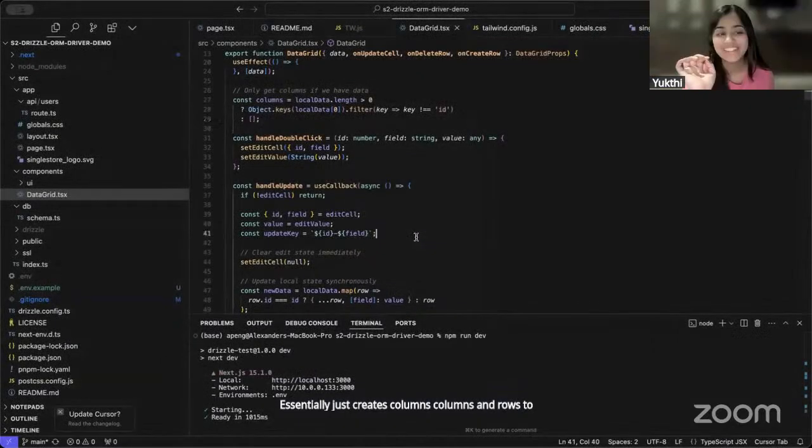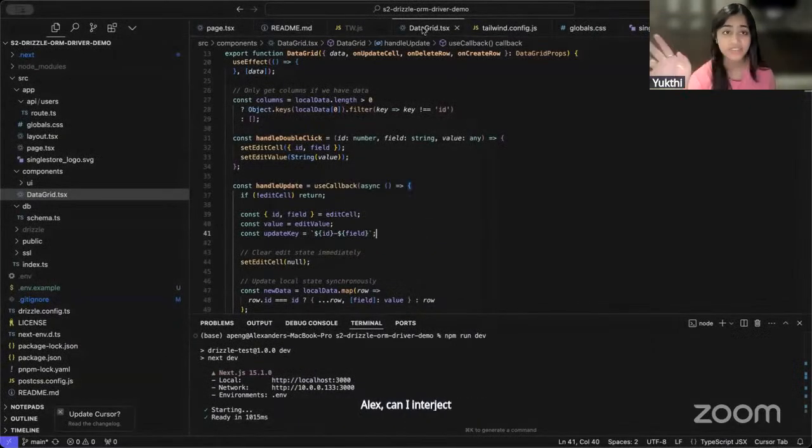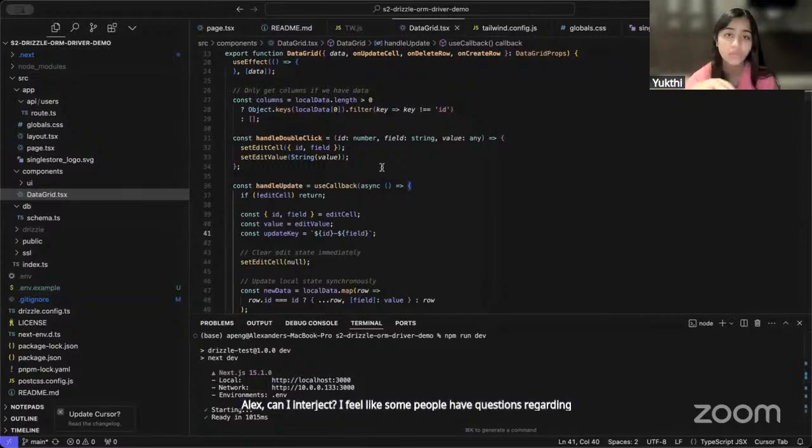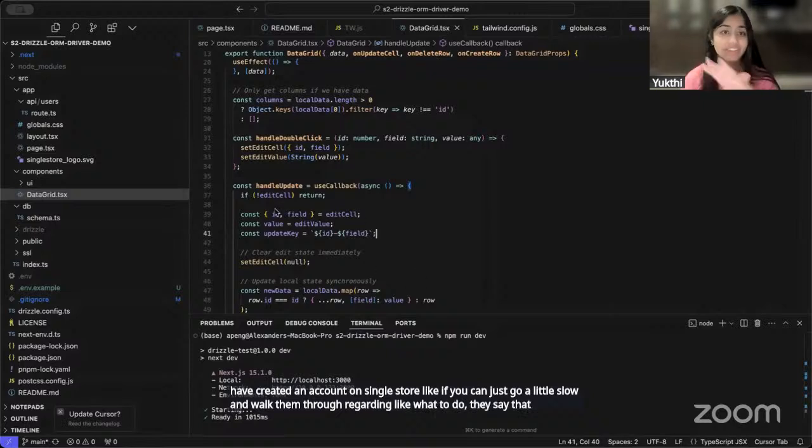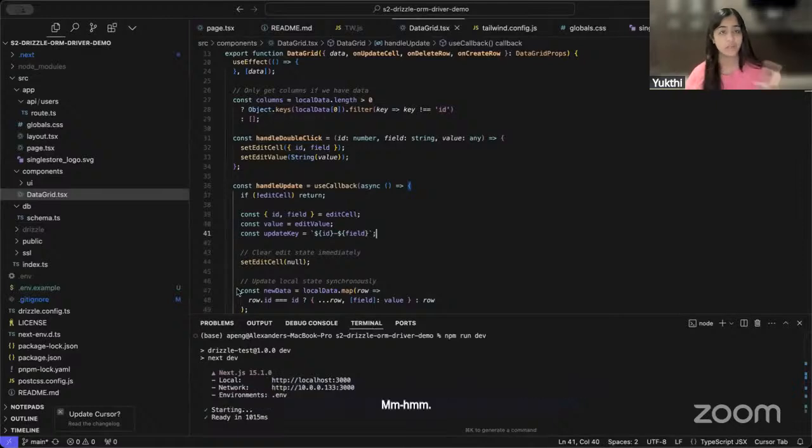Alex, can I interject? Yeah. Actually, I feel like some people have questions regarding if they have created an account on SingleStore. If you can just go a little slow and walk them through what to do. This is a question from Prasant. Thanks for the question, Prasant. They say that they have created an account and they have doubts regarding what to do next.